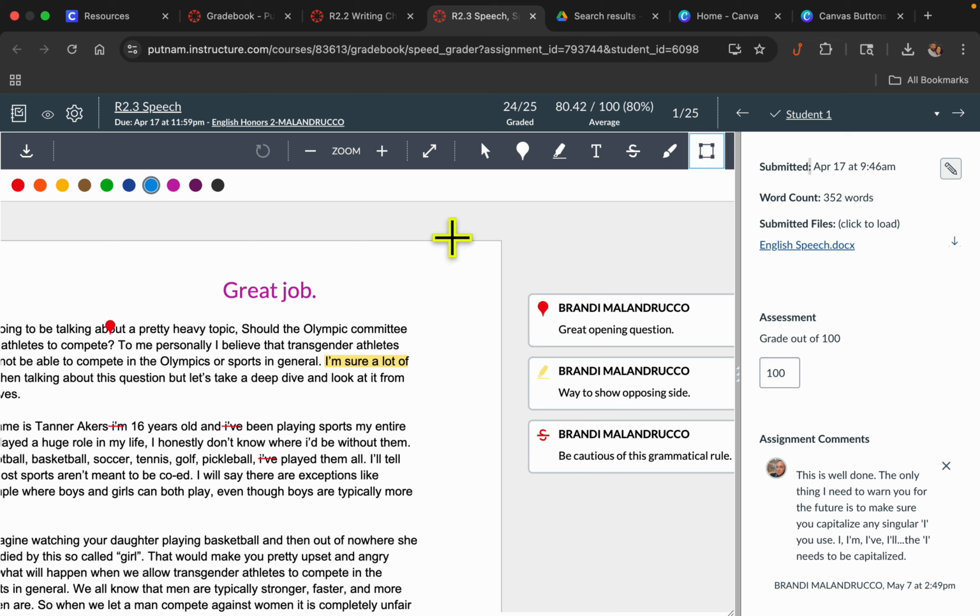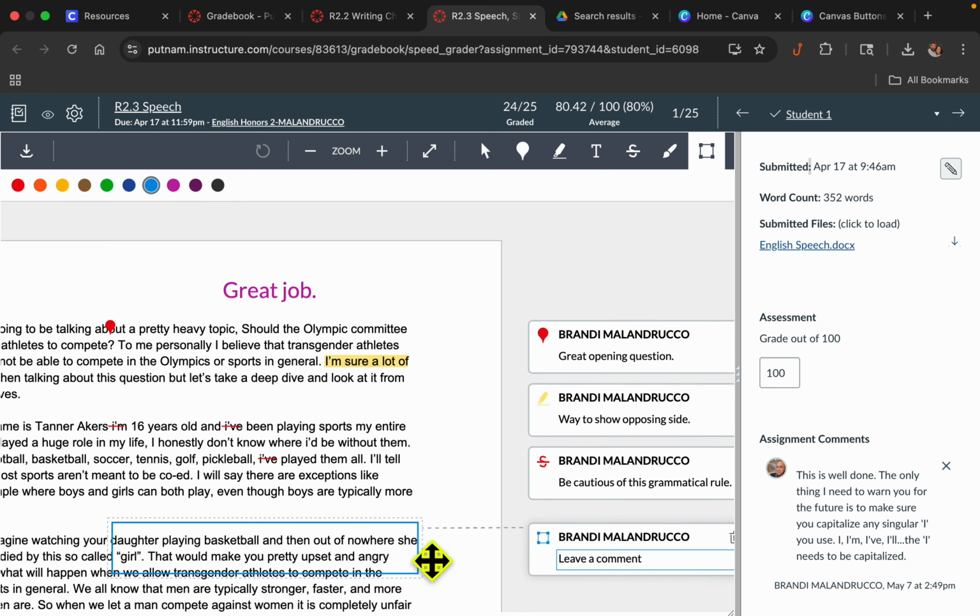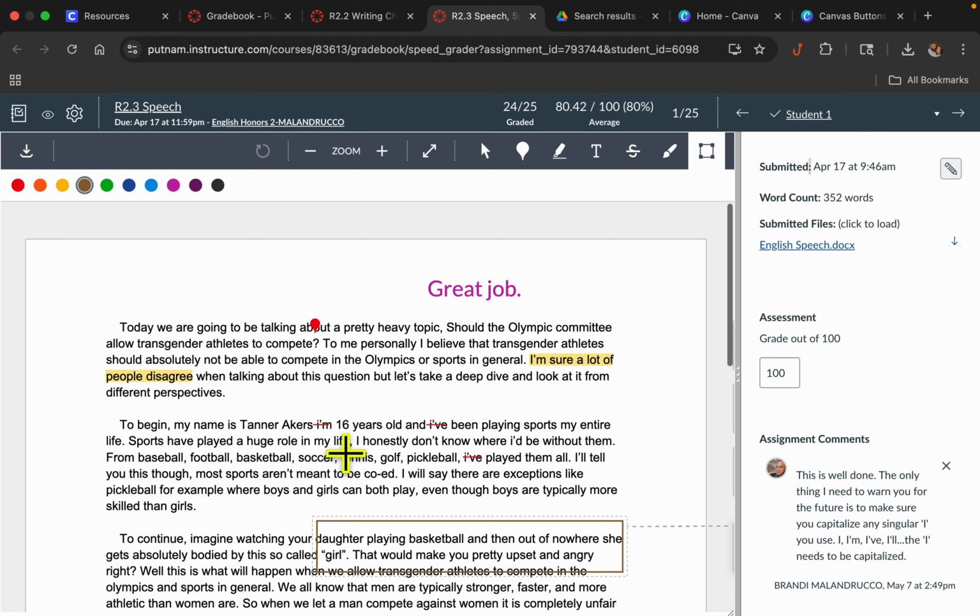And then there's also the area annotation. So I'm going to annotate for this area only. I'm going to draw the box around here. I can change my box color, and then I can leave my comment about what I want to draw attention to that particular area. So this is all available to you when you do your SpeedGrader for assignments that are very much like this one.